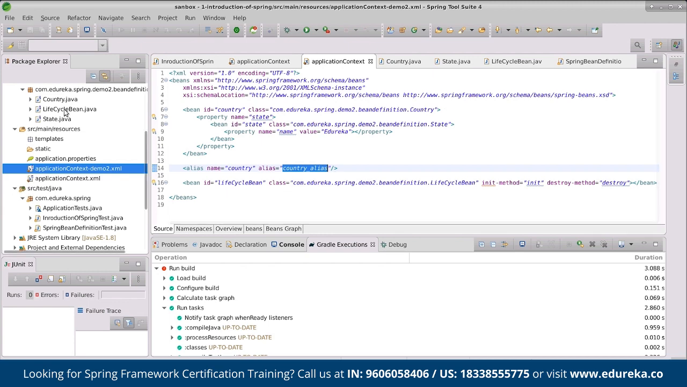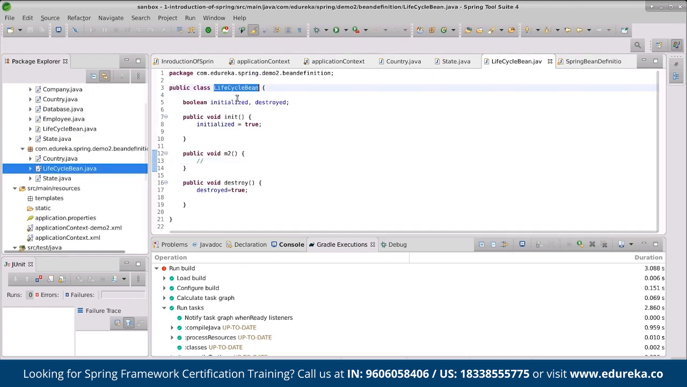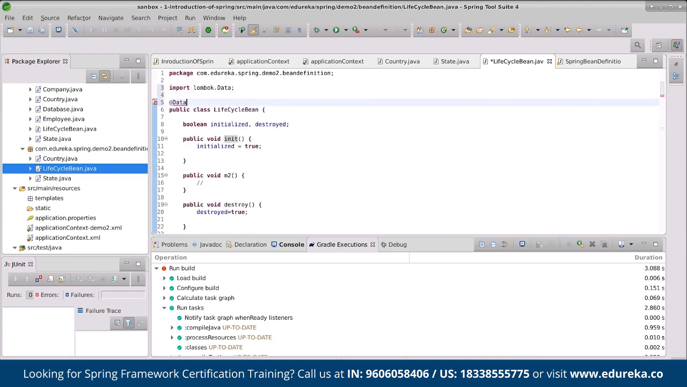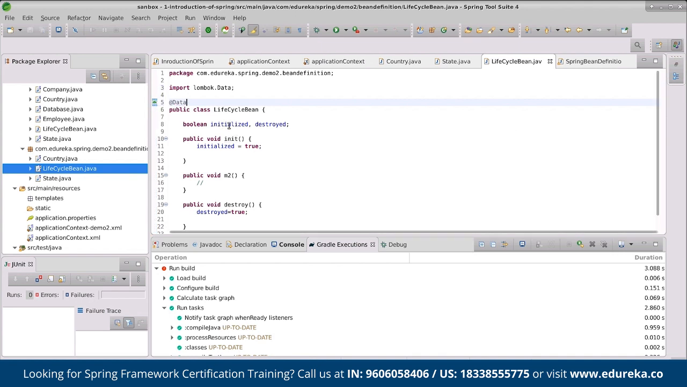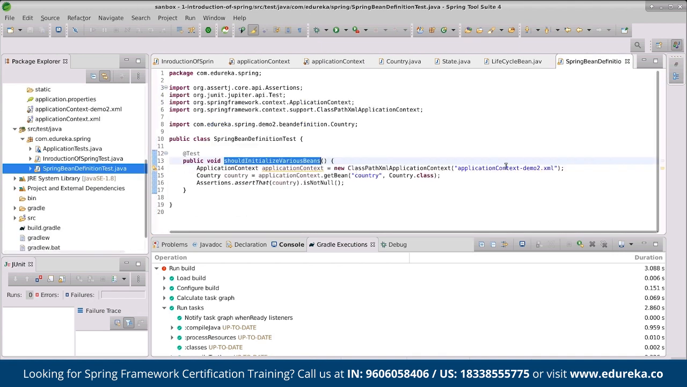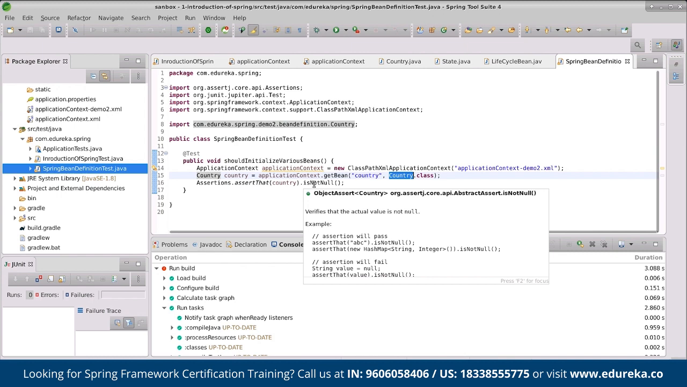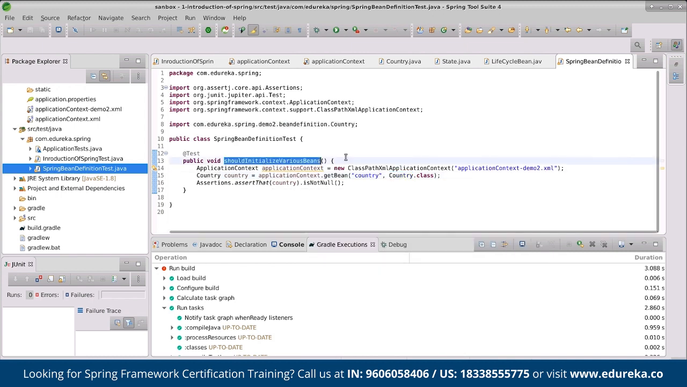The third thing which is worth looking at is this lifecycle bean, where there are essentially two methods. One is init, the other is destroy. I have defined two variables, initialized and destroyed, where if init is called, initialized is true, and if destroy is called, destroyed is true. And this again would be annotated with Data so that you can read initialized and destroyed. Here I'm loading demo2 and I'm loading the country. Remember, this country should not be null, and the state inside this country also should not be null.